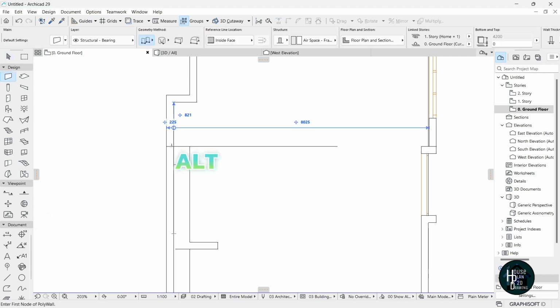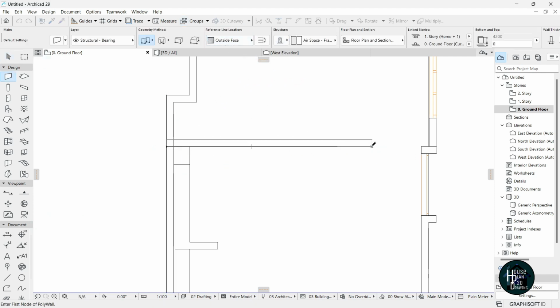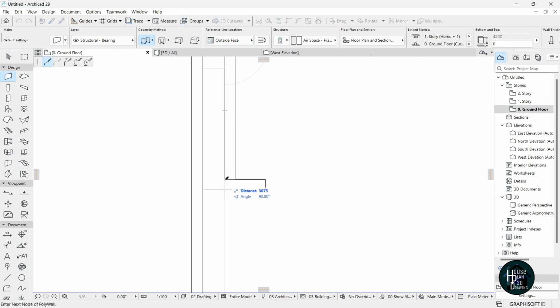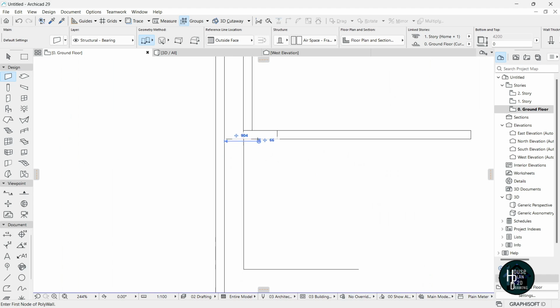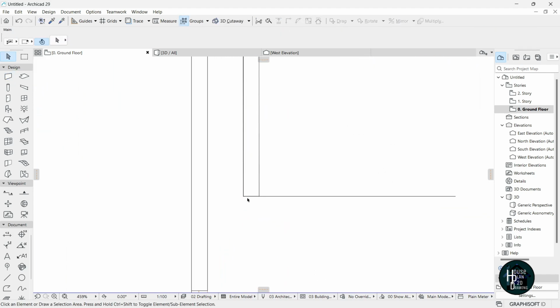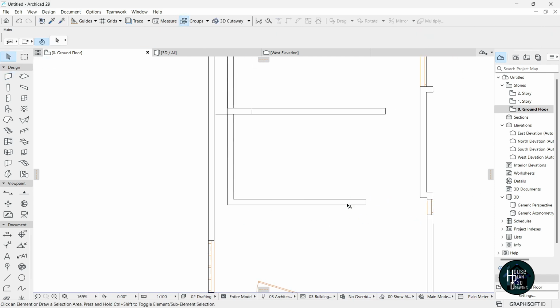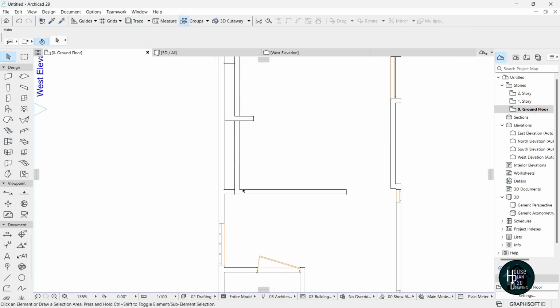So hold on Alt, select this, click this, make sure you are selecting the outside face and then just double click like so. For this side, click here, hold on Shift to form a straight line, click and then just stretch it like this, double click. Now for this other side, you just want to click this, stretch it downwards, click, hold on Alt, select this and then allow this to be like this. Click this and then link it up with this one.